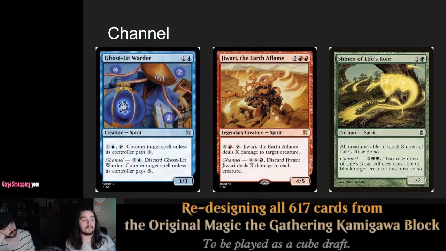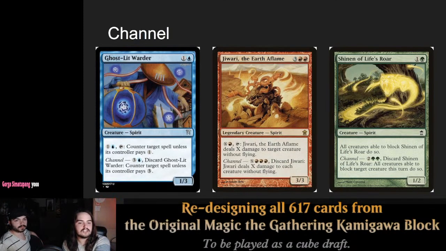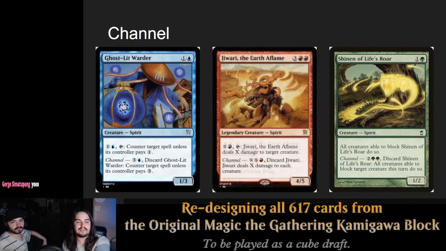Stats were really weak in Kamigawa. That's one of the biggest things: the amount of mana you pay versus the stats you got was garbage. So I did a lot of buffing stats, especially even to cards where I didn't change their effect very much. So yeah, Jawari, Earth of Flame, I did change the way its cost worked a little bit, just so that it would scale in the proper way because of what you're doing with it. Board wipes are strong, but I kept that the same.